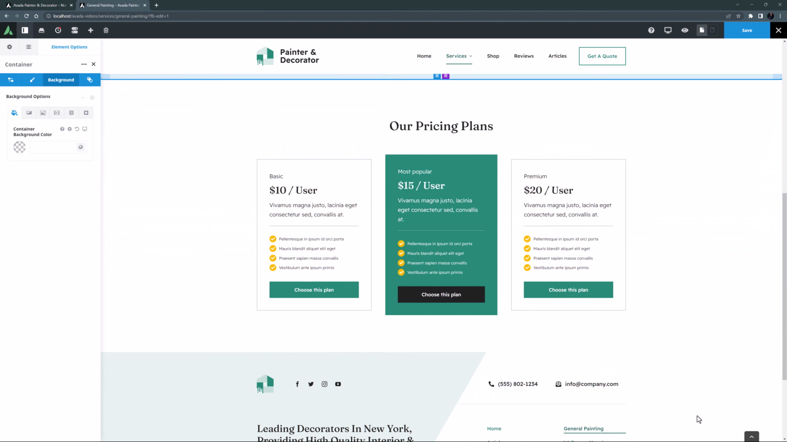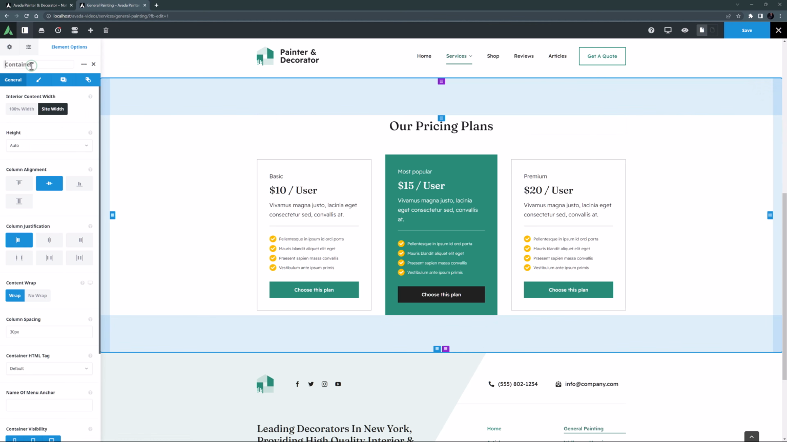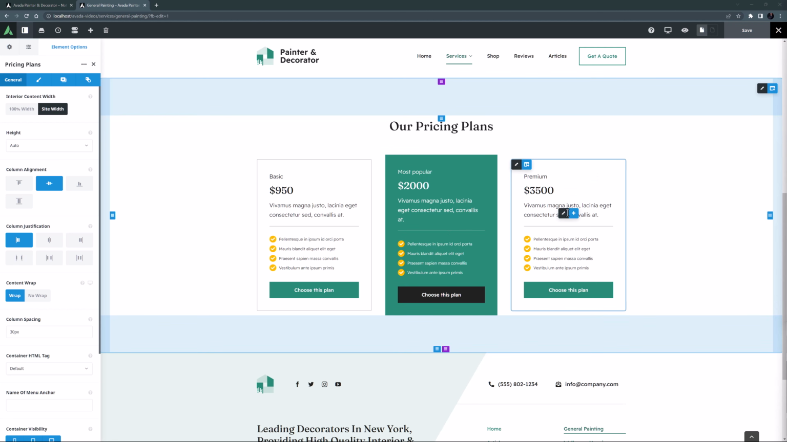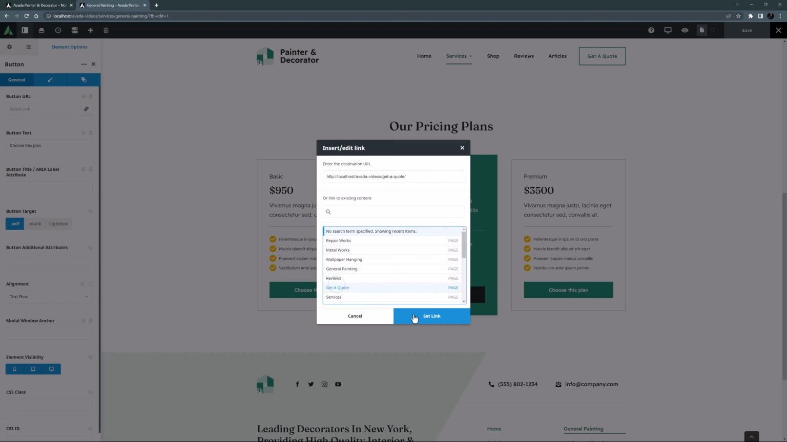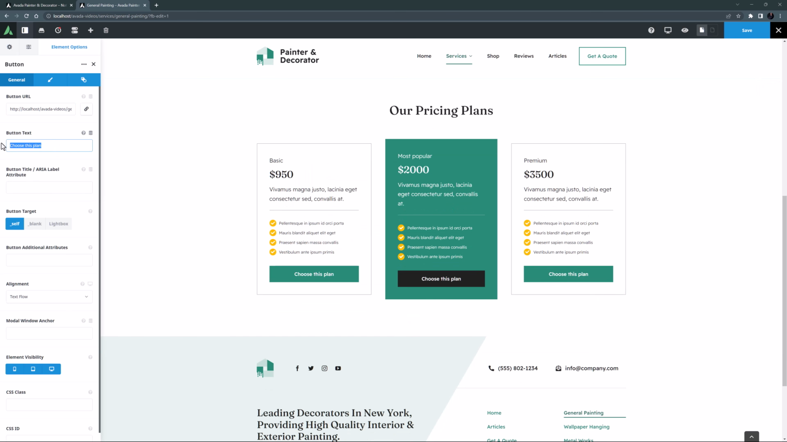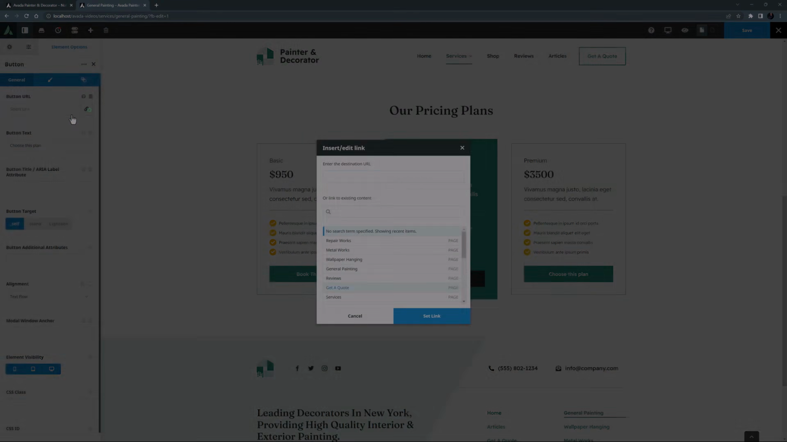Yeah, that looks pretty close to what I want. I'll start by editing this container and calling this one pricing plans. Let's just change the prices somewhat. Let's say $950, $2,000, and $3,500. And I'll change the button as well. I will link the button to the Get a Quote page, but I think I will call it Book This Plan. I will just do that to the other two as well.